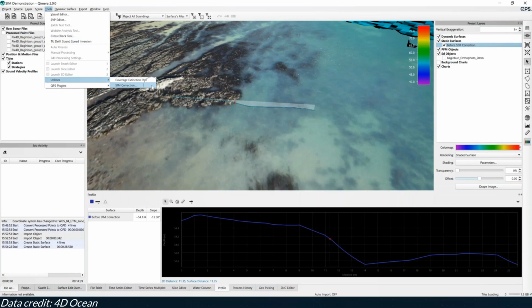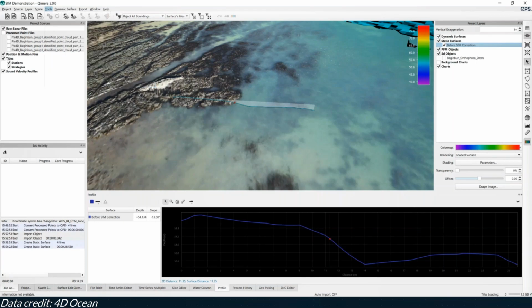So there's an SFM correction tool in the utilities menu under the tools menu. And the only inputs are the water height that we just measured, so 54 meters. We'll leave the refraction index as it is there. And then we'll click OK. And that's going to run on the processed point files that you have currently selected. So if you look in the tree view, I still have all 4 of those files selected.